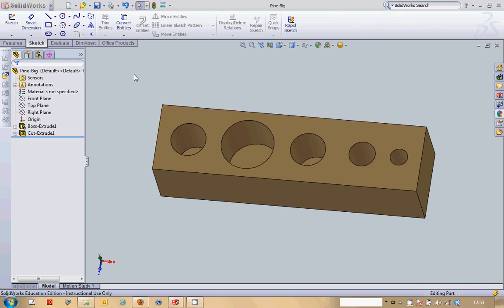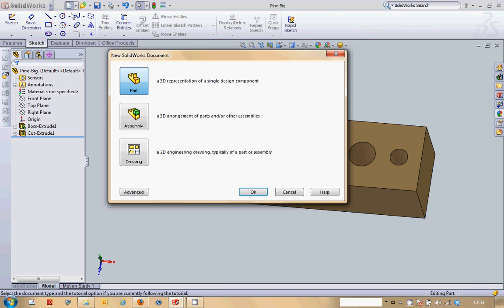Okay, let's make our MDF component now. The first piece, we're going to do the front, the smallest MDF part. We're going to go to File, New again, 3D representation of a single part. Press OK.